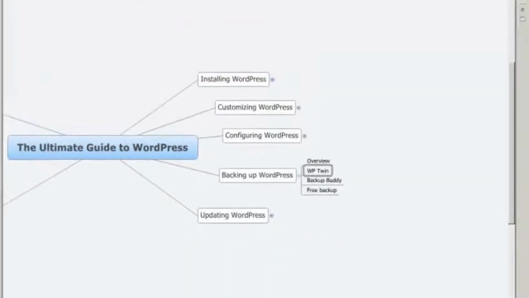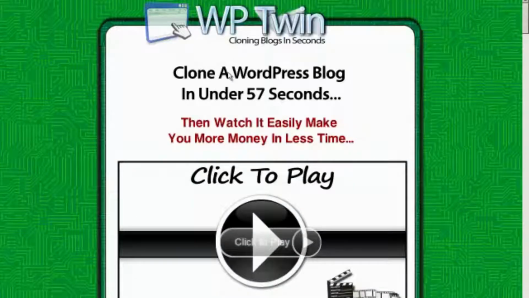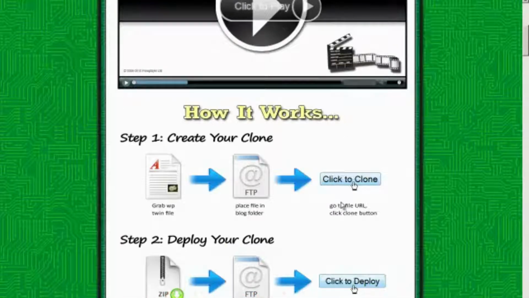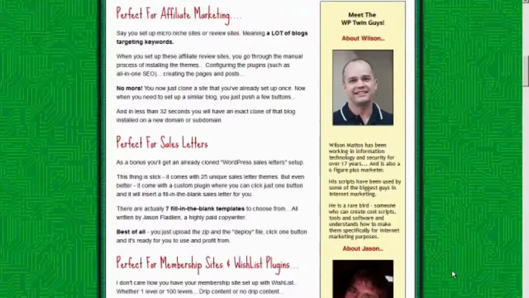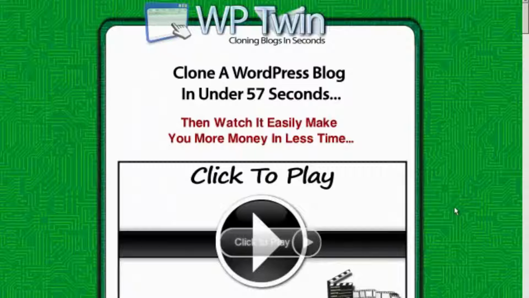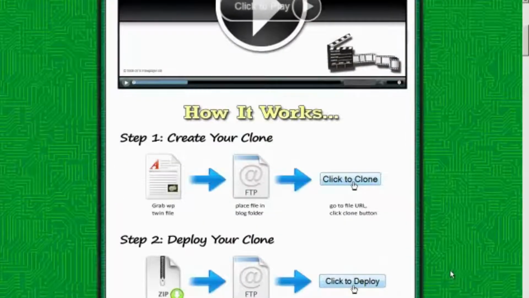So let's go take a look at WP Twin real quick. This is the website. I'll tell you the special URL you can use to get this. But basically they're saying clone a WordPress blog in under 57 seconds. How it works: they give you a full tutorial once you buy the product. Then you create your clone, you deploy your clone to restore it. It's a phenomenal product. I love it. I use it every day because I make websites all the time. So let me just show you how to do this part, create your clone, because I want to do that for this website.